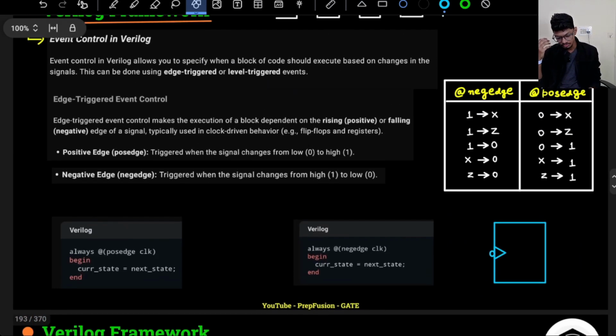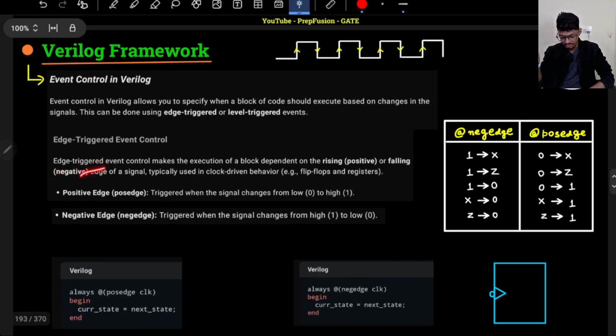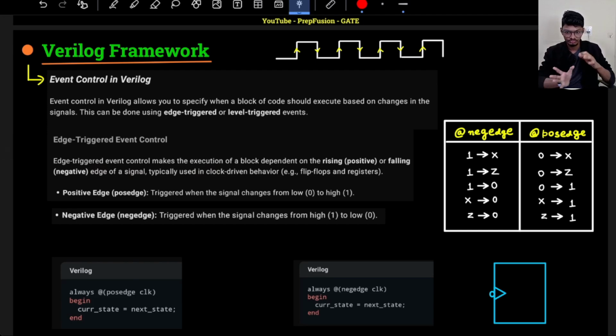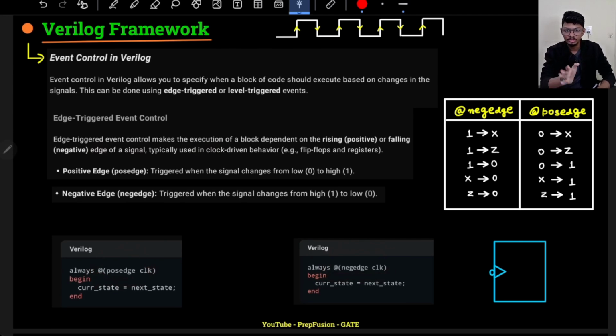Edge triggered event control makes the execution of a block, meaning an always block or any other block, dependent on the rising (positive) or falling edge of a signal. If there is some condition, we will understand it in different use cases. For now, just understand we are using event control in the always block, and we will use it in other blocks as well. It is typically used in clock driven behavior or sometimes in resets as well.